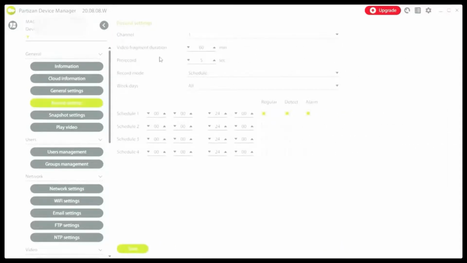Record settings, so channel 1, 60 minutes, pre-record, record mode, schedule, all day, every day. I don't have an SD card or cloud setup at the moment, but that's what it will set up as.